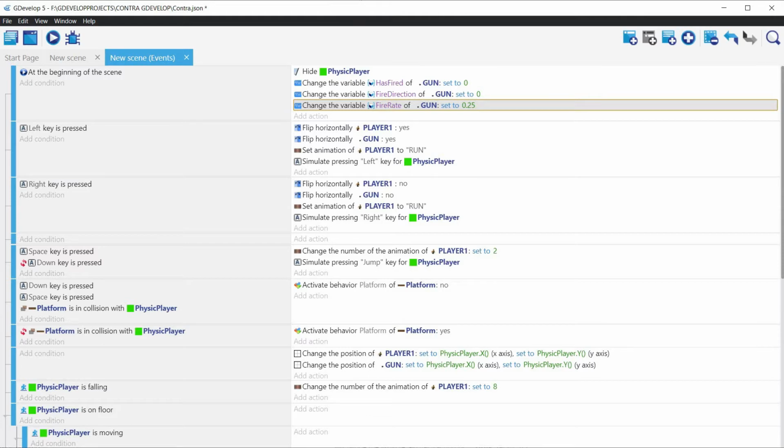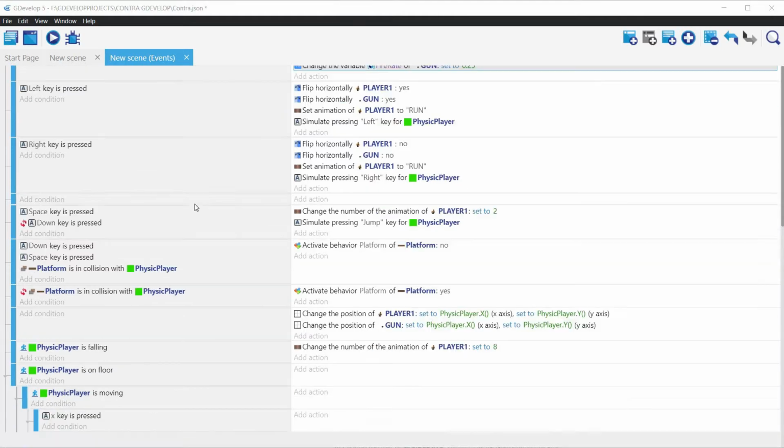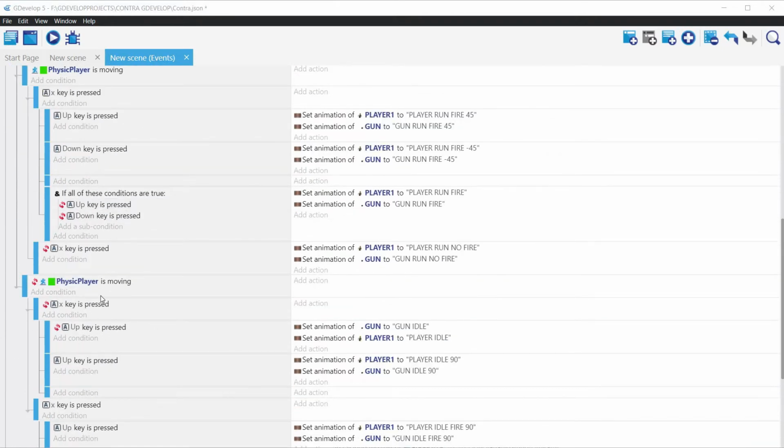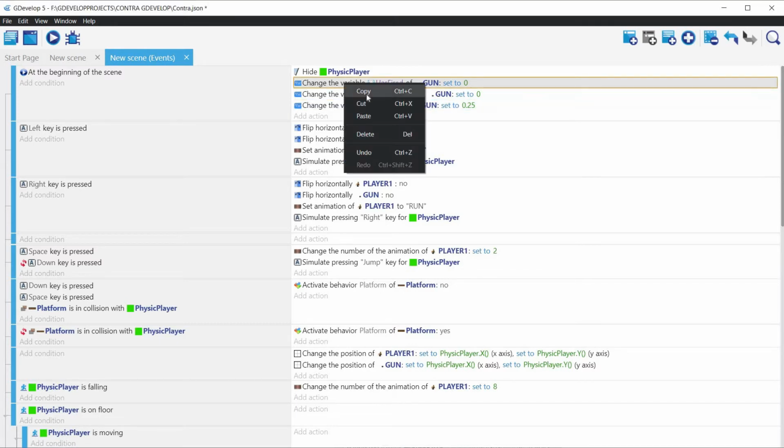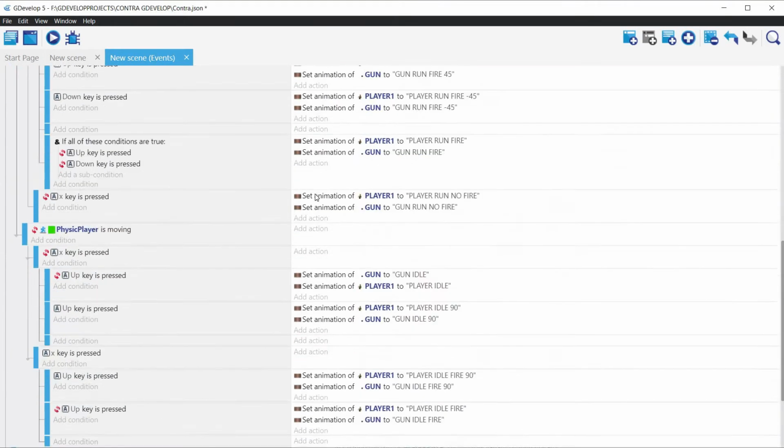Now, let's tell GDevelop if we have shot a bullet or not. Let's copy from the initializing section the event associated with setting has fired, and copy it to each of the events where we are checking if the fire button is pressed or not. If it is pressed, then has fired is set to 1, if not to 0.